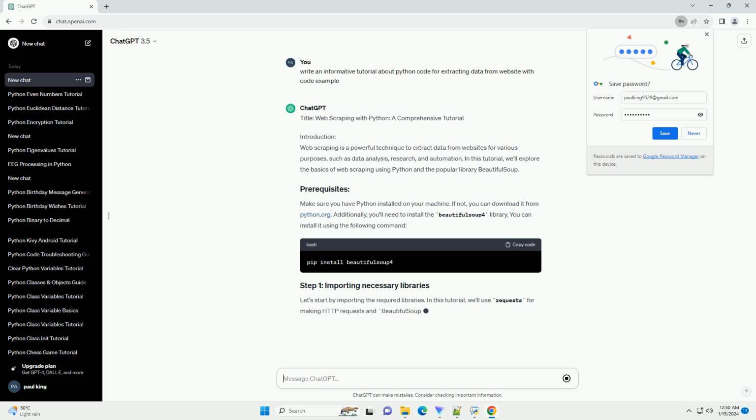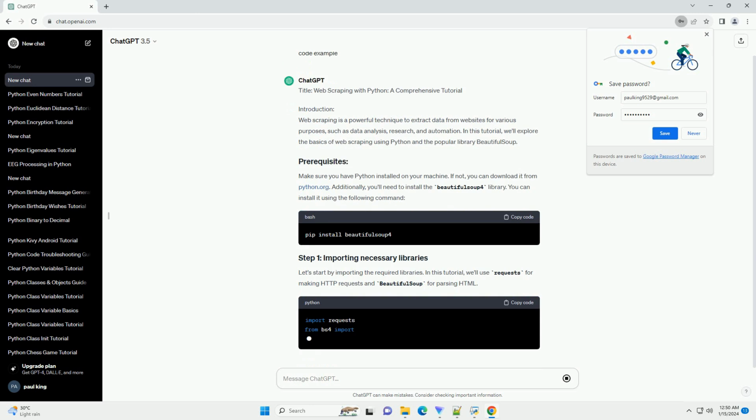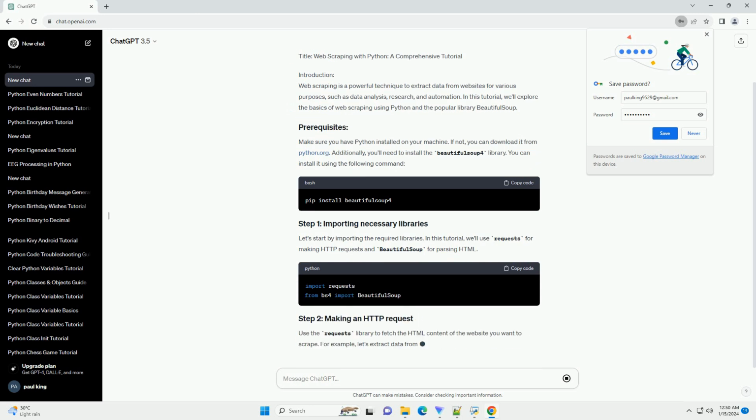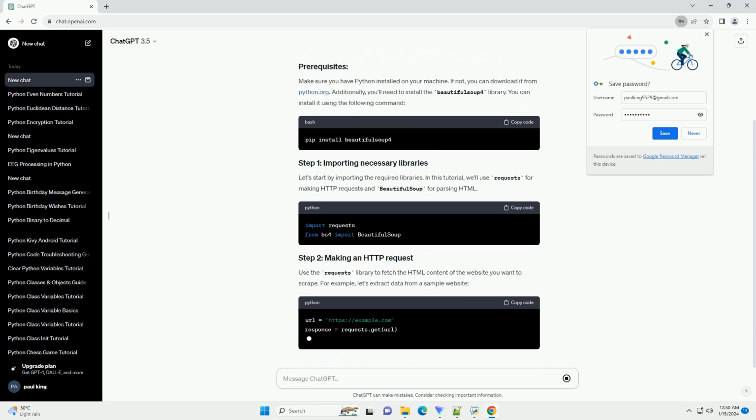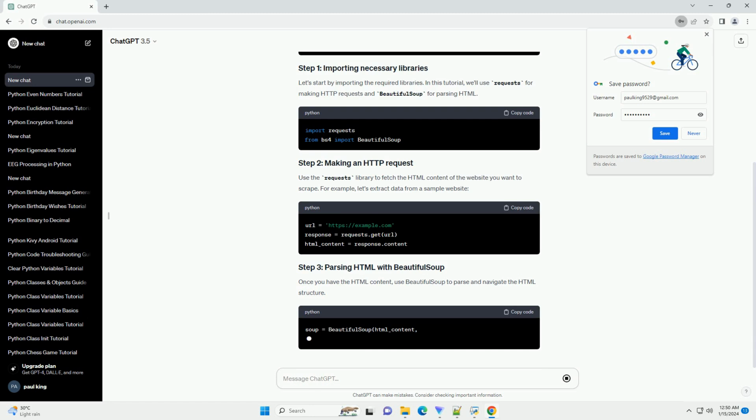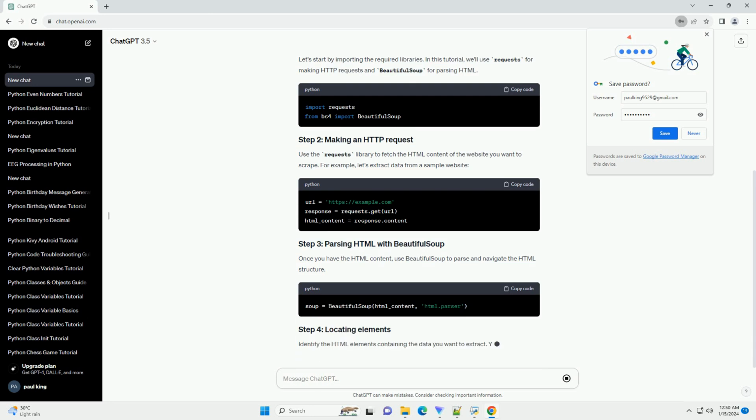Make sure you have Python installed on your machine. If not, you can download it from python.org. Additionally, you'll need to install the BeautifulSoup 4 library. You can install it using the following command.